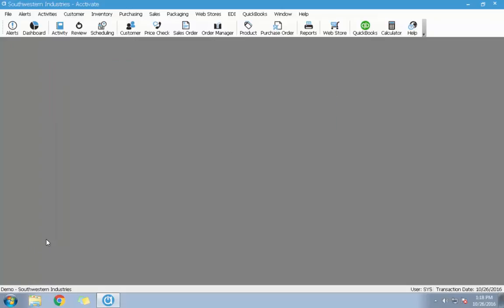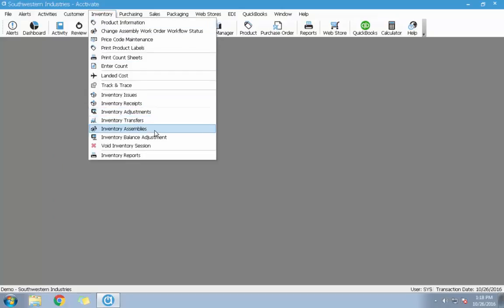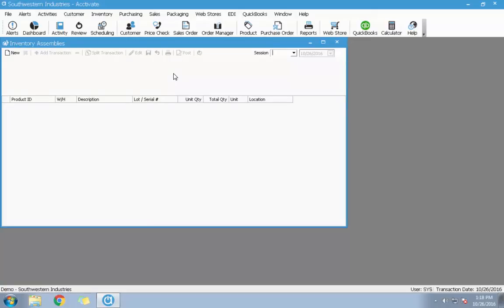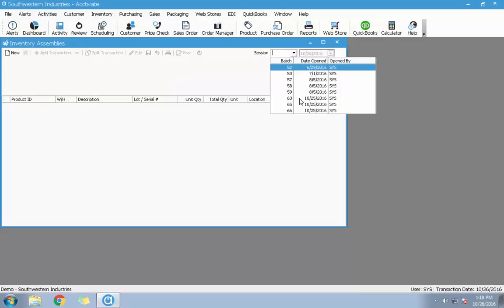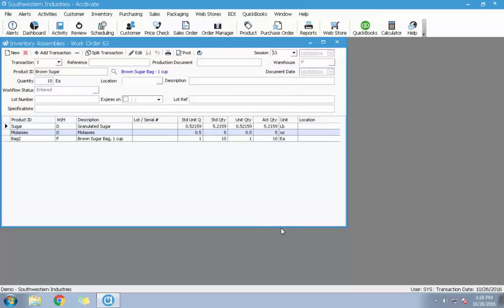Okay, so now let's take a look at the assembly sessions. So we go to inventory, inventory assemblies. These are going to be comprised of the components that we just received, as well as other sessions I've created that include the finished goods of the sessions as I post them. So we're going to start with session 63. This one is to make brown sugar, because brown sugar is what is used to make this French vanilla flavoring.